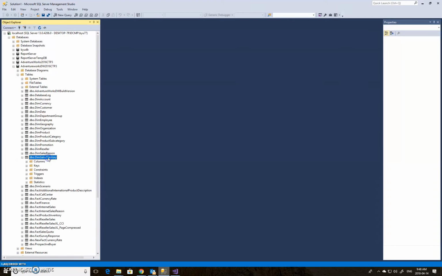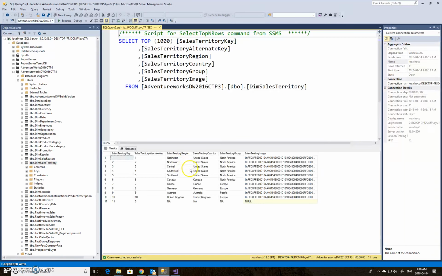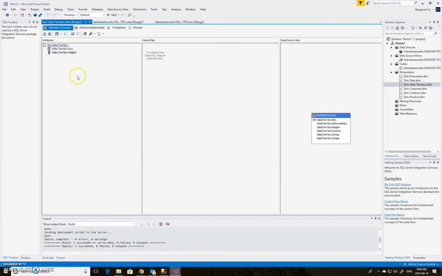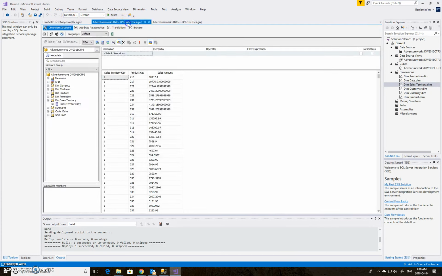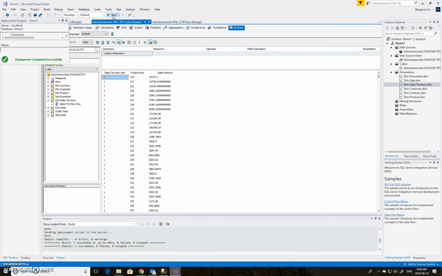All right. So if I right click on this and select the top 1000 rows, you can see the sales territory region actually allows me to see some specific names of different regions rather than in numeric format. All right, once I have done that, I might want to save this, and then let's go back to the cube structure generation to start generating a new set of attributes for my different dimensions.